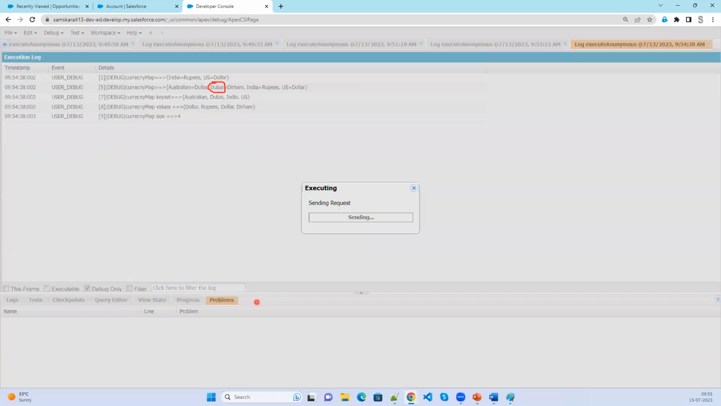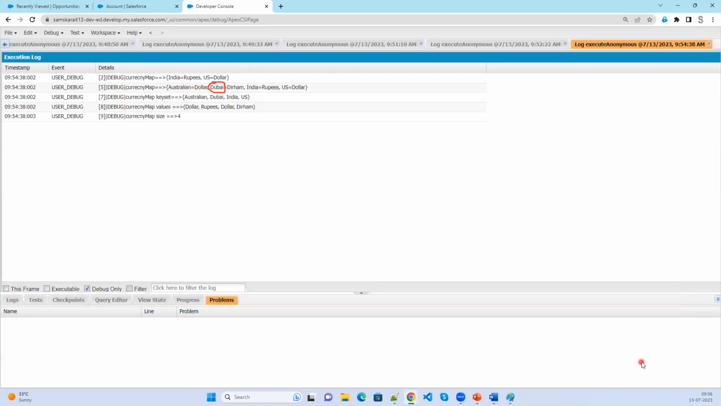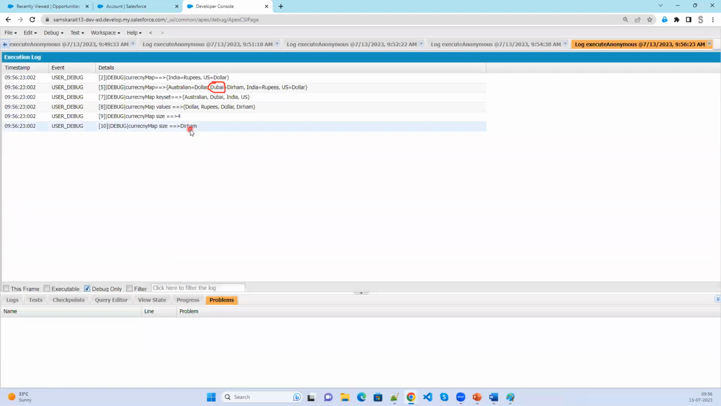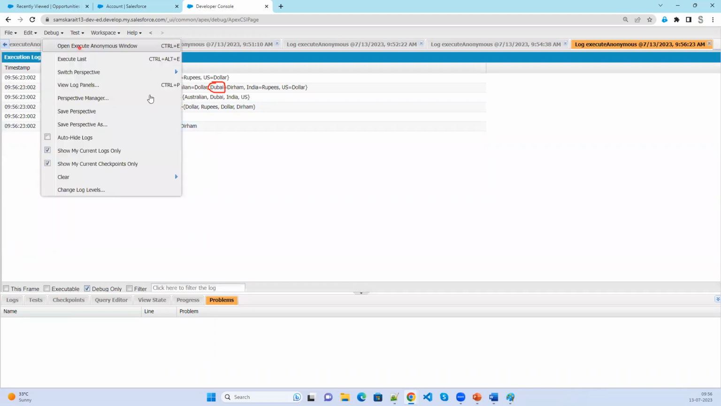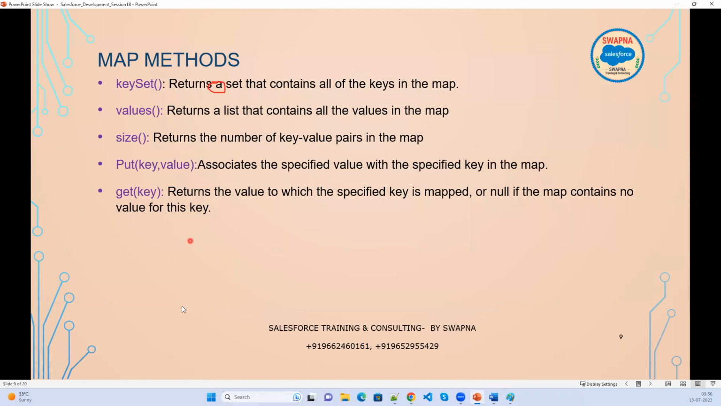Now let's execute this. Get key. Now inside this get key, execute the highlighted one. I am getting the value for that particular key. Get of key. So for this get of key, I wanted to get the value. So for that, we will use the get of key.